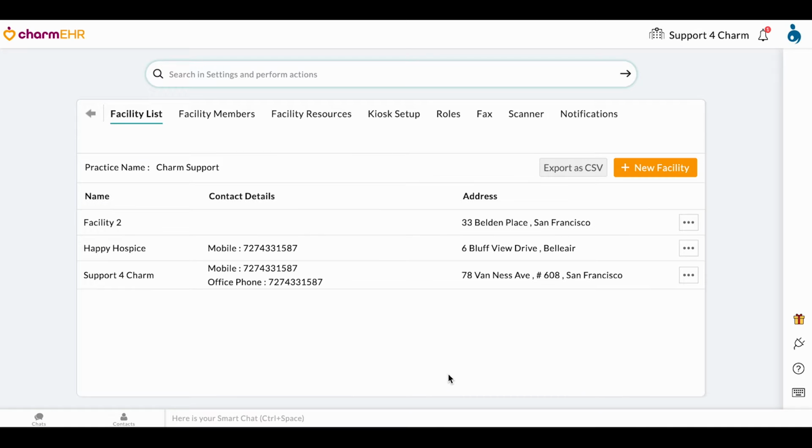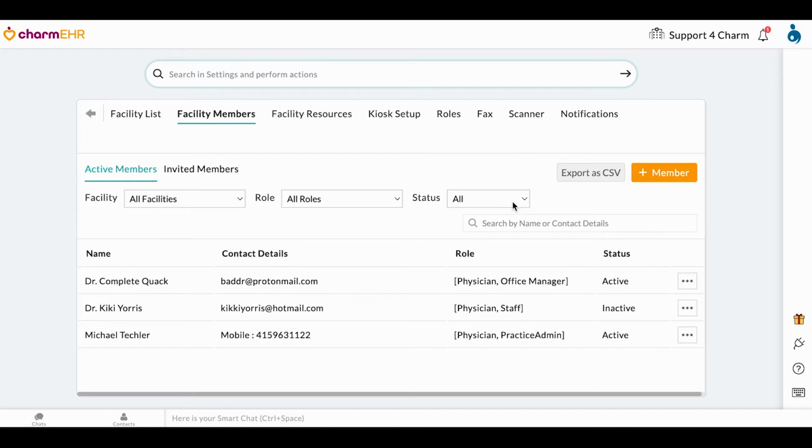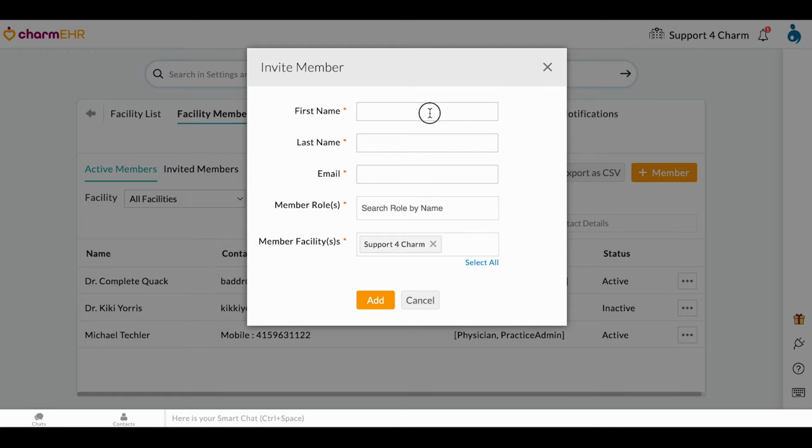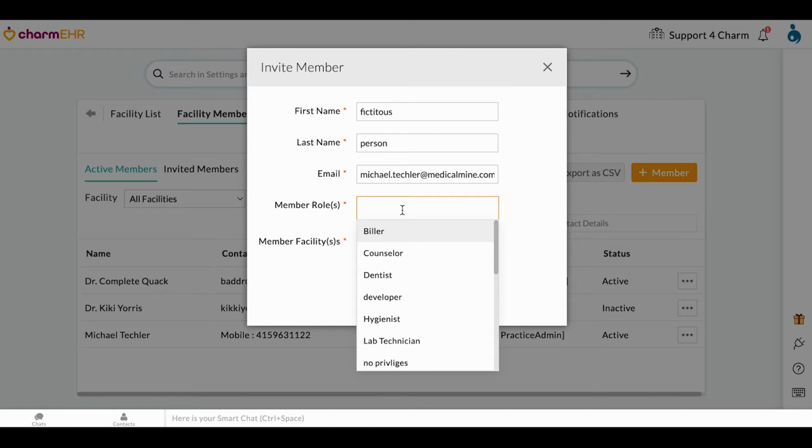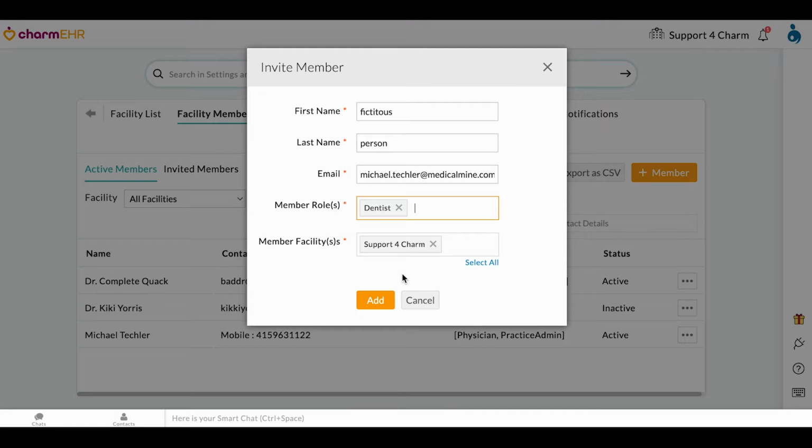Next, let us go to facility members to show you how to add a new facility member. To add a member, hit plus member. Add a name. Here is where you select the role. The role defines what the facility member is capable of.